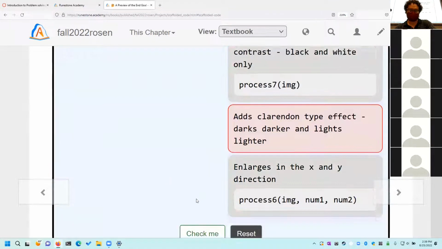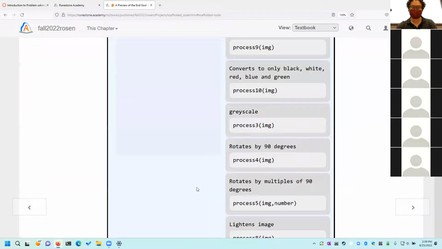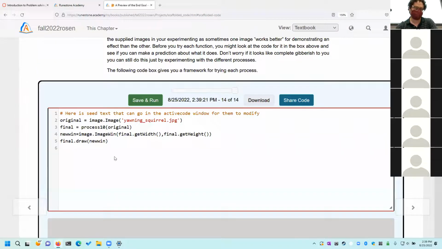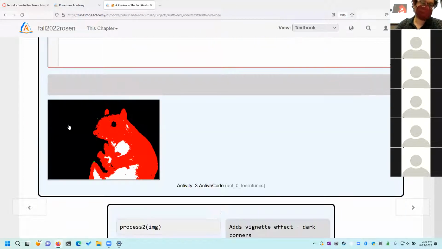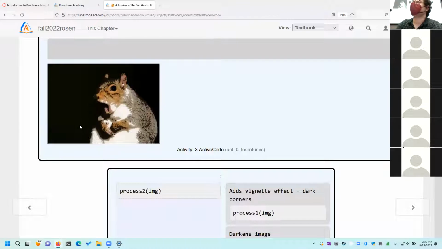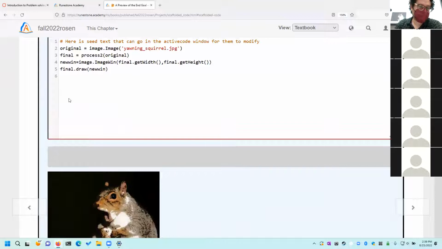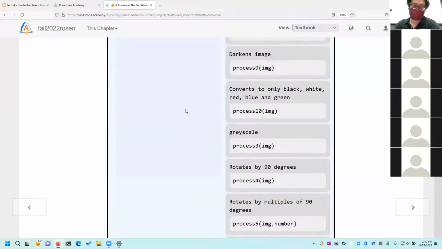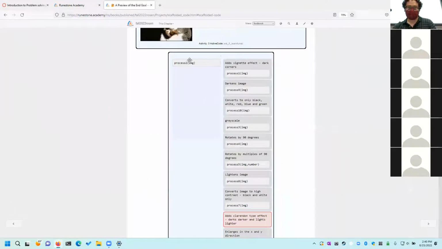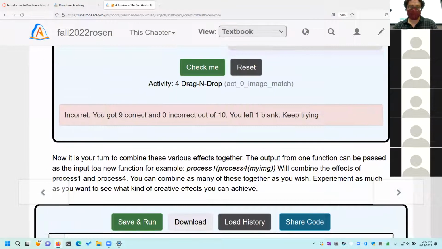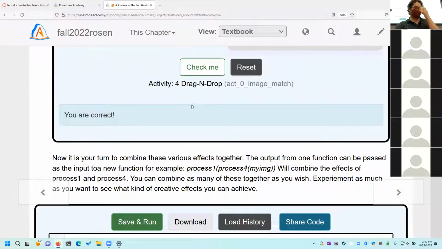So checking those, that meant that number 2 was the Clarendon, the darker darks and the lighter lights, which is what I believe I initially suggested, but wasn't 100% sure of. Because again, I haven't memorized these. Last time I did this was an entire semester ago in spring. So yeah, the darker darks and the lighter lights. Okay, and check me. All right, you're correct. Great.